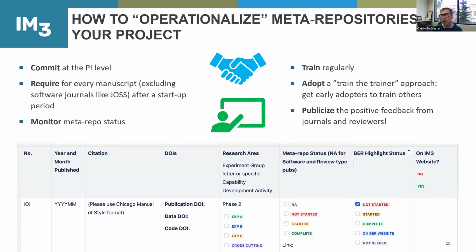It's a novel workflow that you have to get used to. But once you've done it two or three or four times, it's much more natural to manage your experiment development that way.